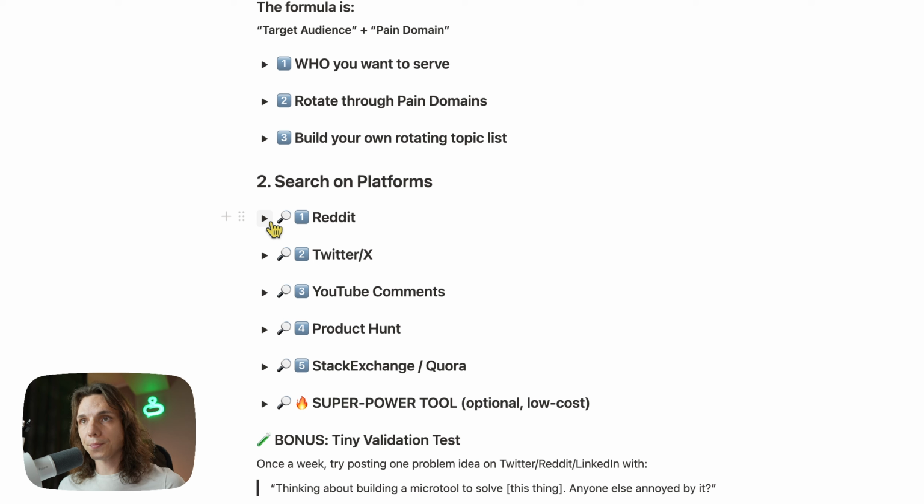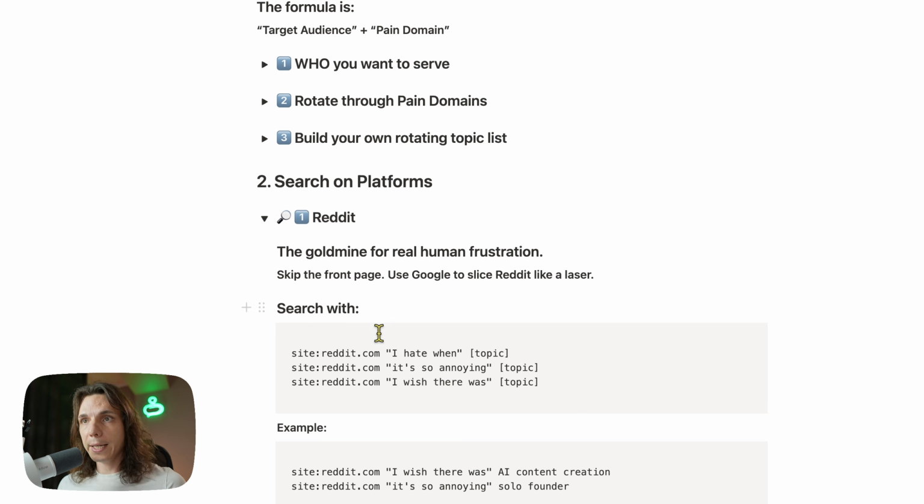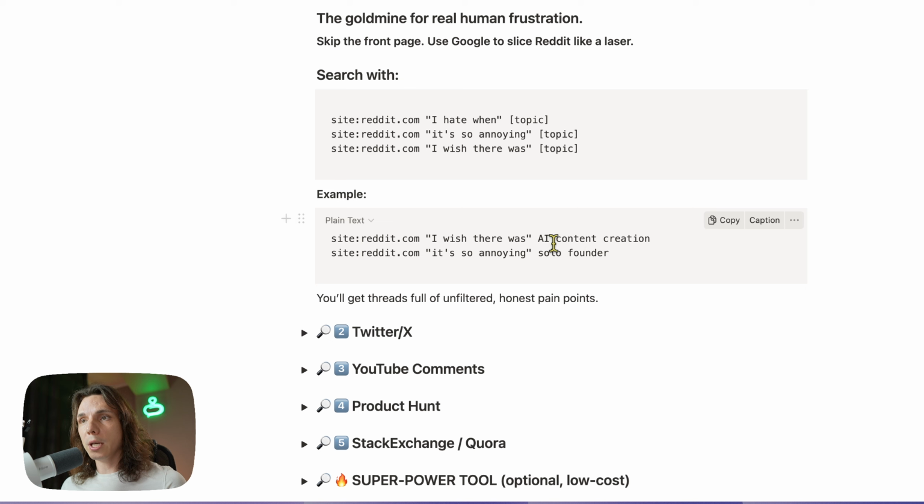For example, we have Reddit, and we will use Google search in order to search on Reddit for things like "I hate when" and the name of the topic. For example, "I hate when AI content creation." We will explore and find out if there is something people hate when using AI tools for content creation. And so on and so forth.